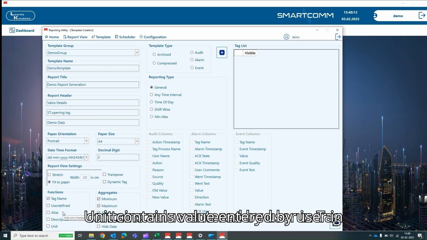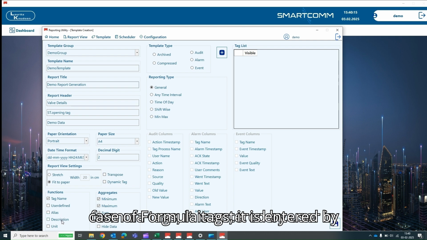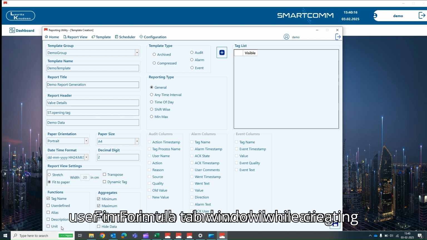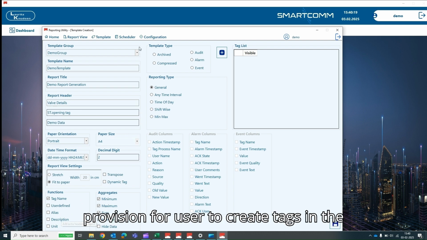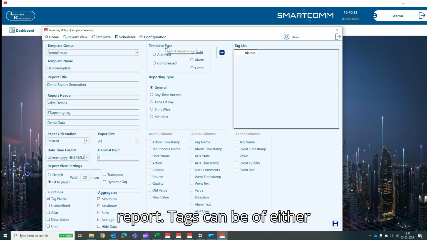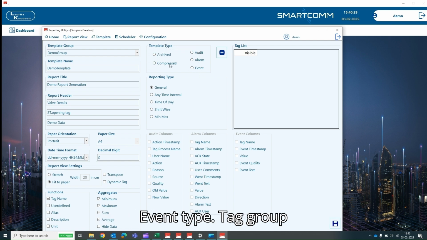Unit contains the value entered by the user in the tag editor catalog section. In case of formula tags, it is entered by the user in the Formula tab window while creating the formula. Template type provides provision for the user to create tags in the report. Tags can be of either archived, compressed, alarm, audit or event type.